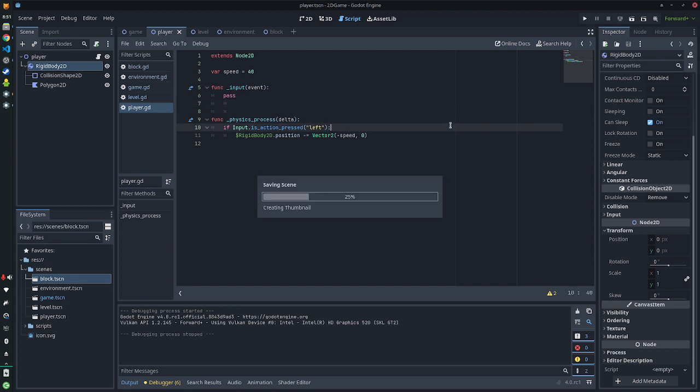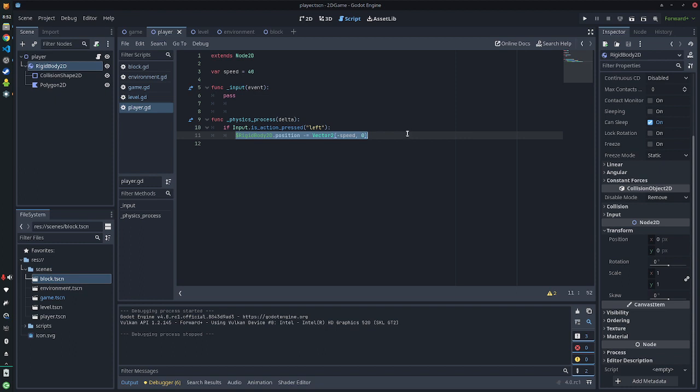Now, the reason I'm showing this to you is because a rigid body 2D operates in a different space than a character body 2D. The character body 2D wants you to apply some kind of force to the player rather than adjusting its position. So what we actually need to do is, instead of changing the position dynamically every frame, we actually need to apply impulse. If I can remember how to do it. Let's see. Rigid body 2D dot apply central impulse, which takes in a vector 2. So we'll take in the vector 2 and we'll say negative speed, comma, 0. Not the letter O.